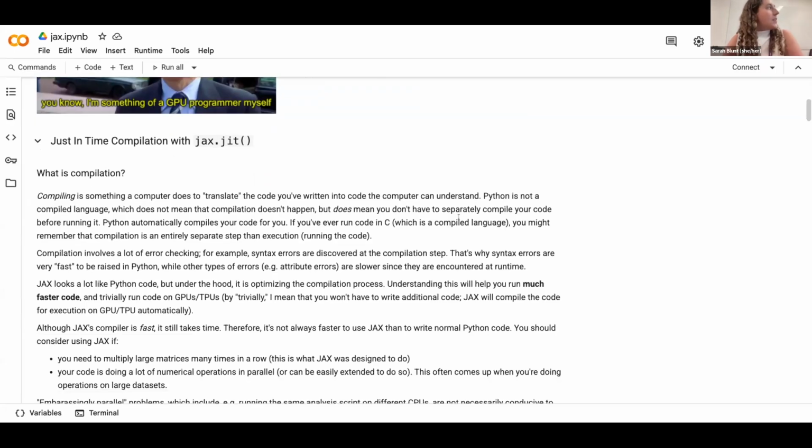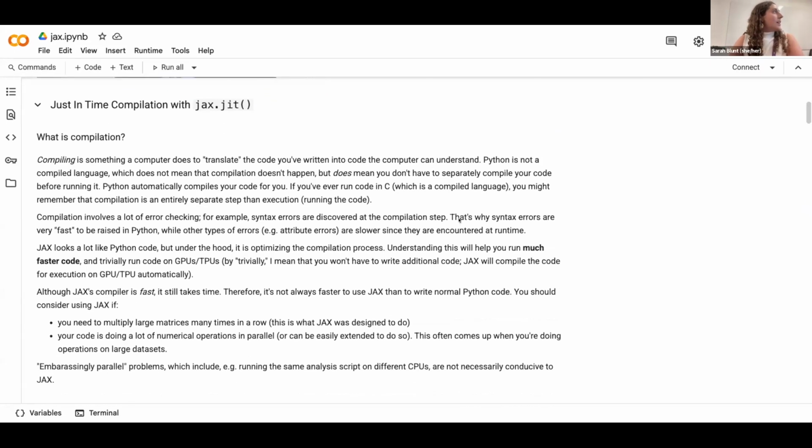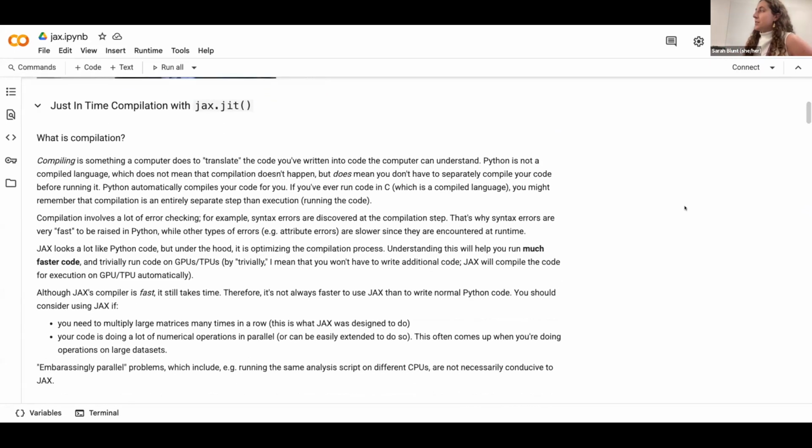All right, so the first and maybe arguably most important part of JAX is this just-in-time compilation using jax.jit. So compiling in general is something that your computer is going to do to translate code that you've written into code that can be run on the machine.